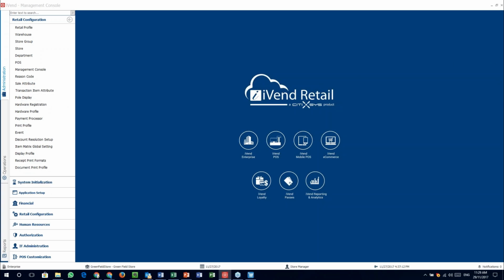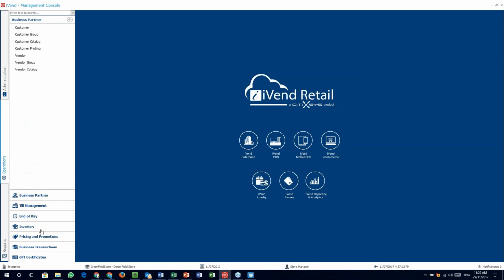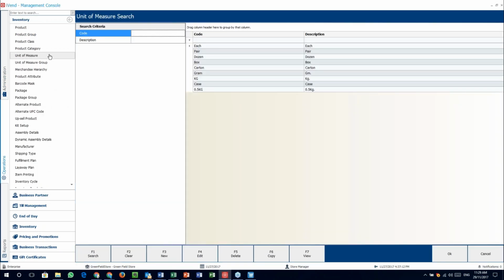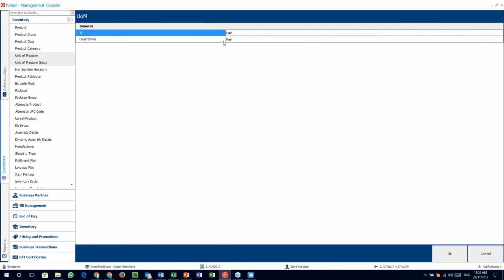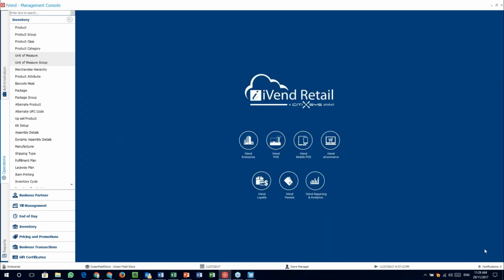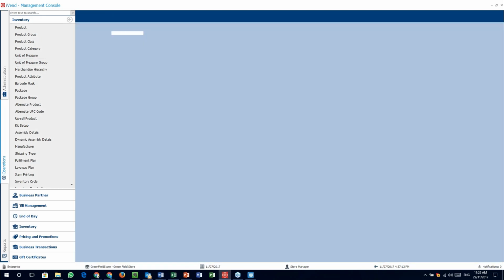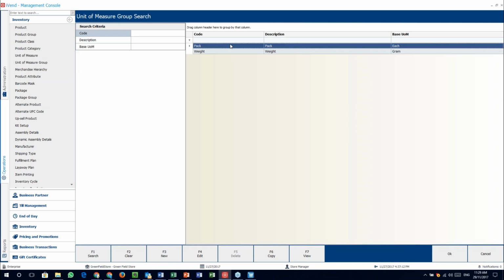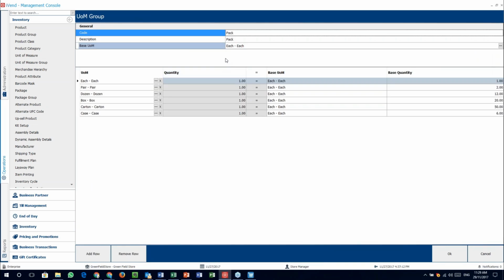Let's go along, and it's over here in Operations, Inventory. You'll see the first one up is called Units of Measure. And really, this is pretty straightforward. If I open up Pair, you'll see it's basically just an identifier: ID, description, that's it. Once you've got these loaded into the system, you can then go to Units of Measure Group. And with that, we can start to set how each of these relate to each other.